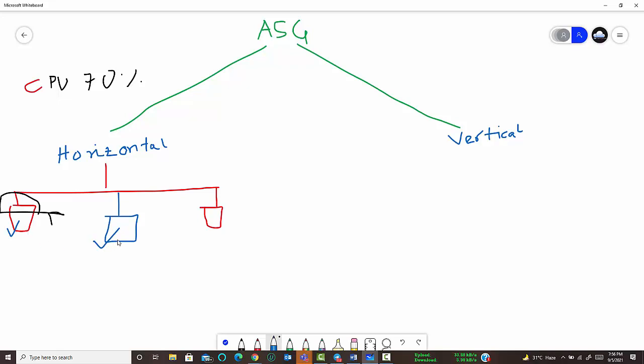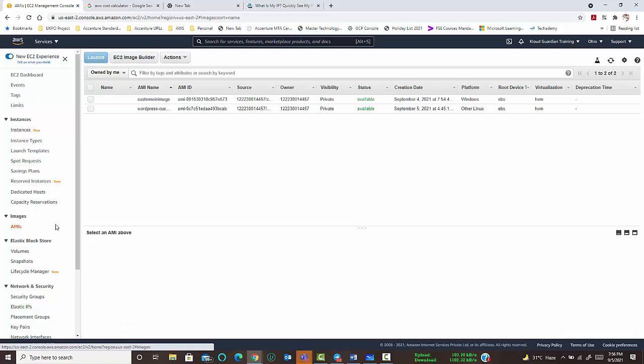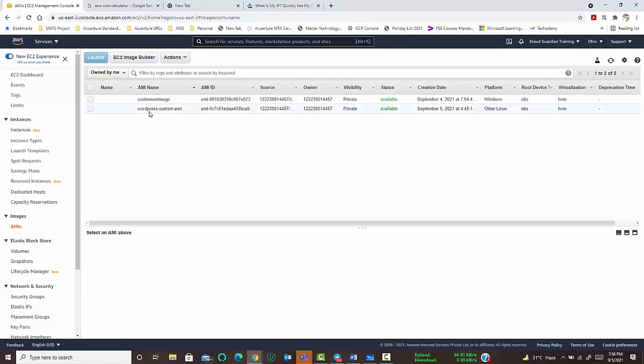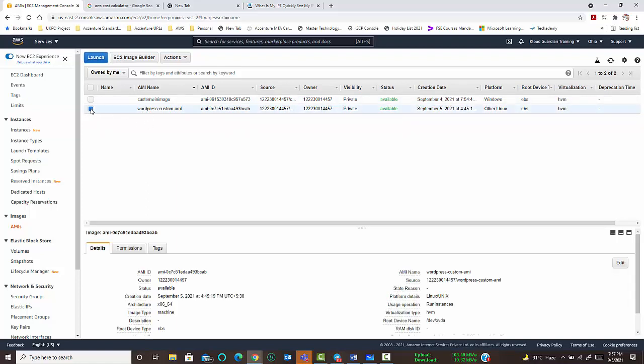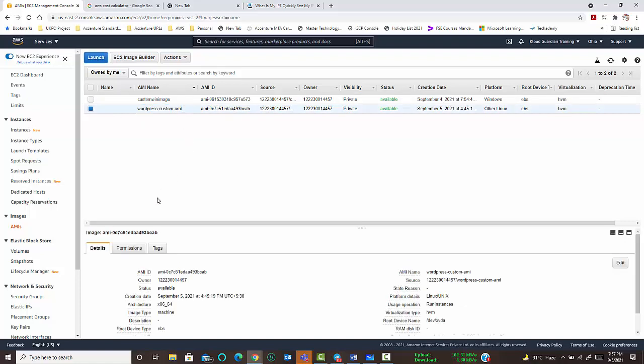The primary server and the auto scaled server need to have the same configuration. So in order to do that, one thing you need to do is create a custom AMI. Let's go to our AMI section and see whether we have any custom AMI or not. Yes, we have one custom AMI for WordPress, and one for Windows. So let's take this WordPress AMI inside the auto scaling group and create the launch configuration template.